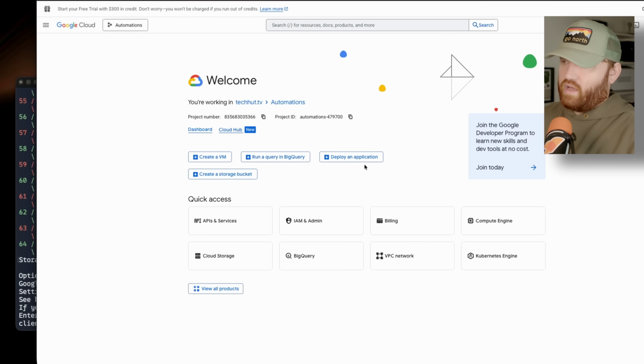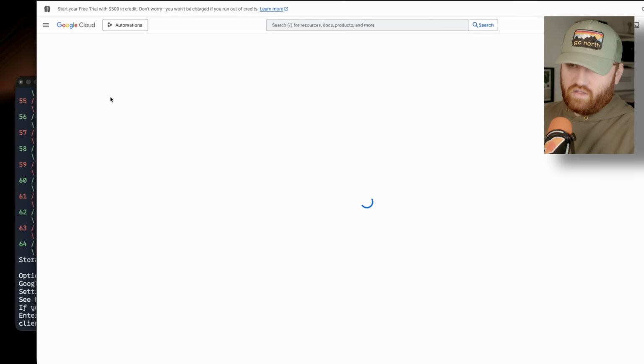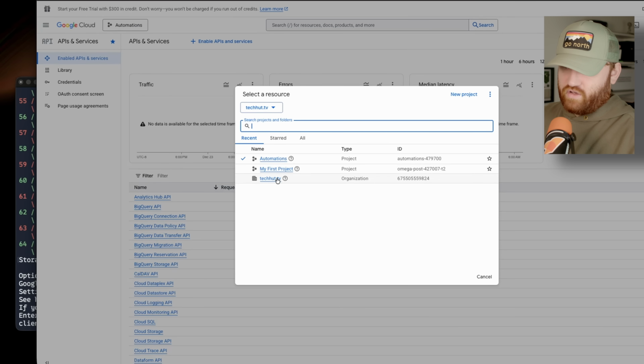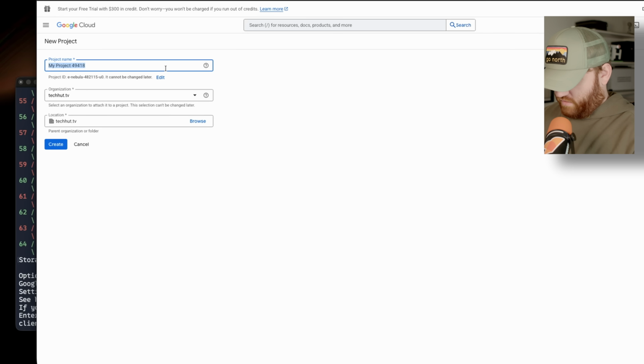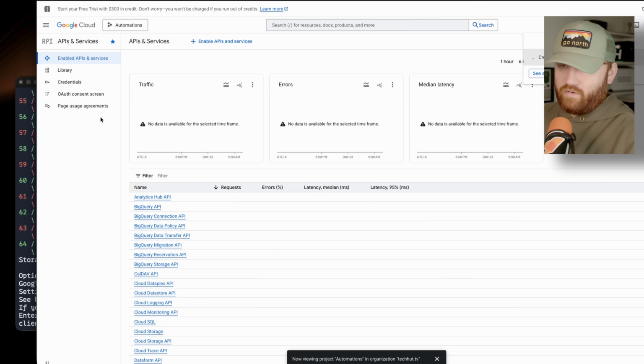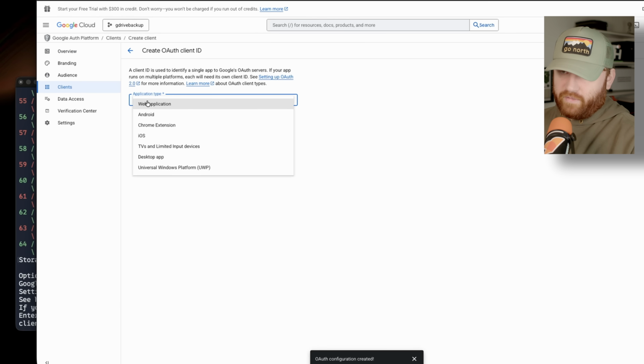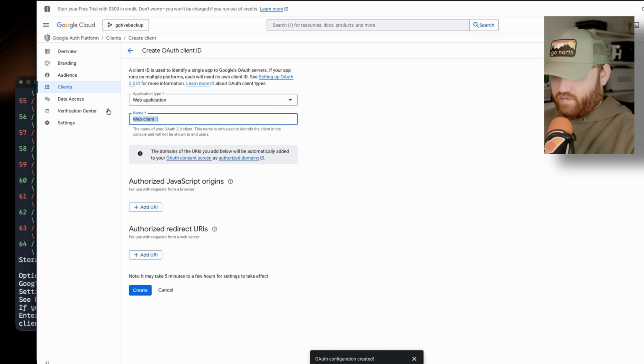So let's hit enter. I am going to go to the Google Cloud Console, and under APIs and services, you can see I'm already in a project here called automations. Just so I go through the entire thing, I could do a new project, call it G Drive Backup, and create that. There we go. Make sure we have the right project selected. And then under clients, we could click get started here. Application type, this is going to be web, Rclone, web, something like that.